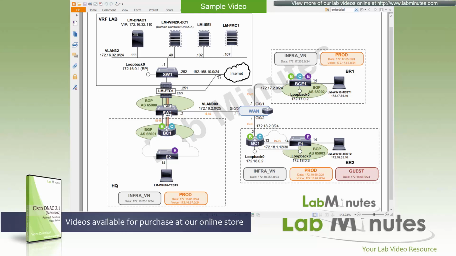On the left-hand side, we have the headquarters site that hosts our server subnet with our shared services. Over here on VLAN 32, we have our DNAC server at the IP of 172.16.32.111, a Windows 2019 domain controller and DNS server at the IP of .40, our ISE server at .102, and the Firepower Management Center at the IP of .107. All of these are connected to our core switch, Switch 1, that also provides access to the internet to these servers.